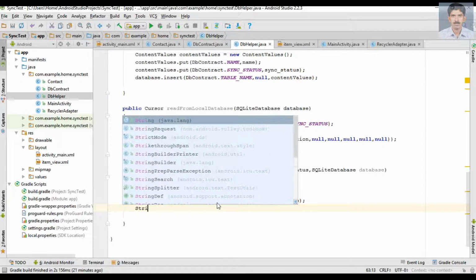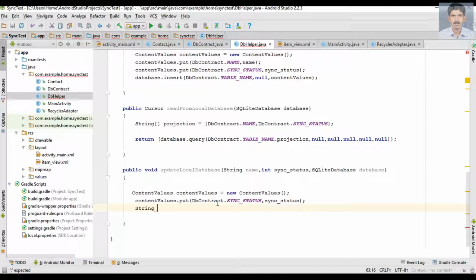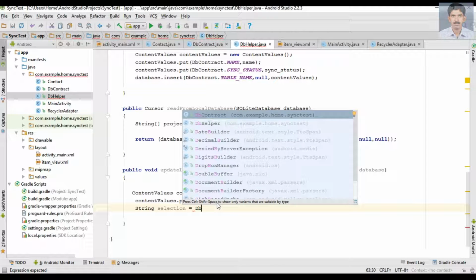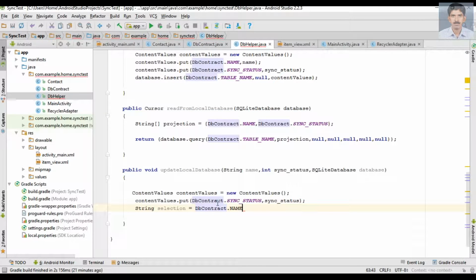Now we need to specify the selection condition. I create a variable called the selection. So here we need to update the table based on the name. So db contract dot name, and this is the condition. So here we need to update the sync status based on the name.